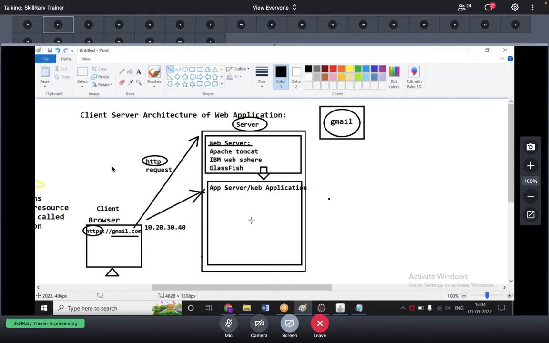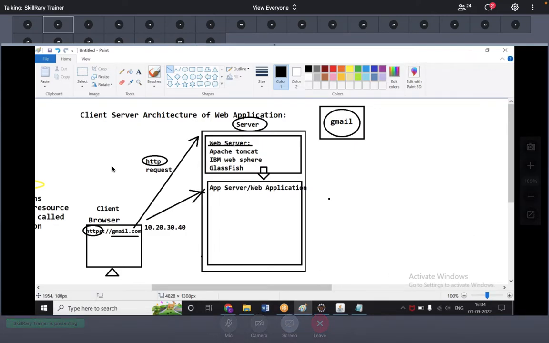That means Gmail, or imagine there is one more application. Okay, Yahoo, Facebook, all these are under some servers. How is it possible? Can you tell me?